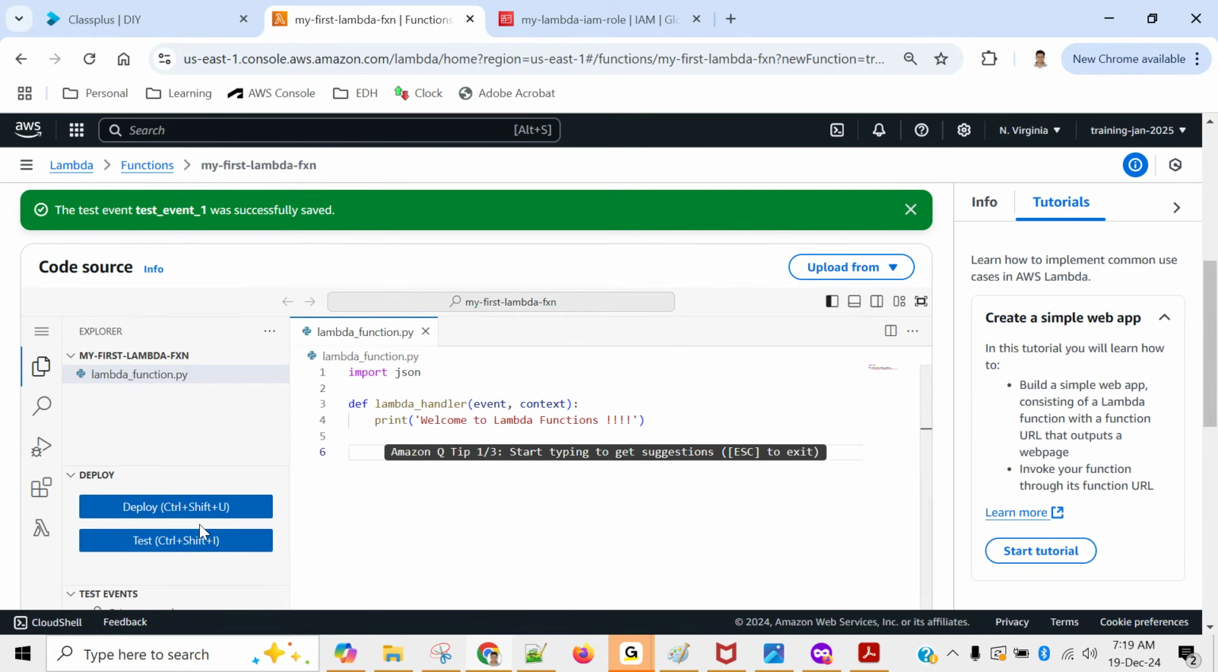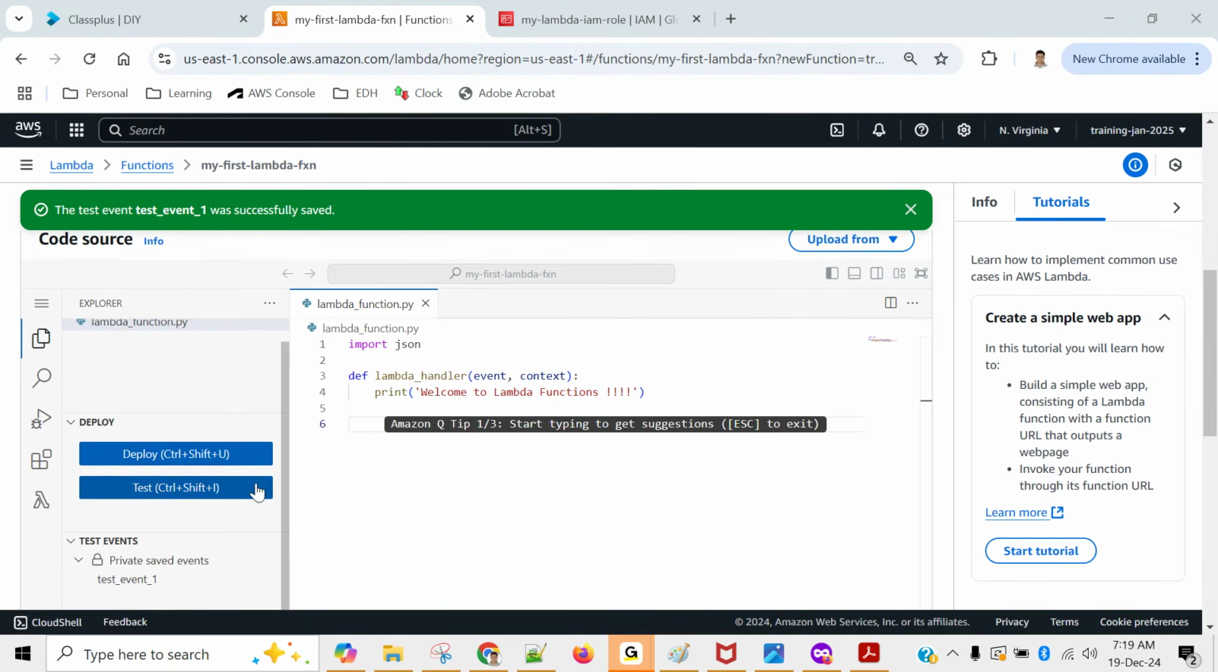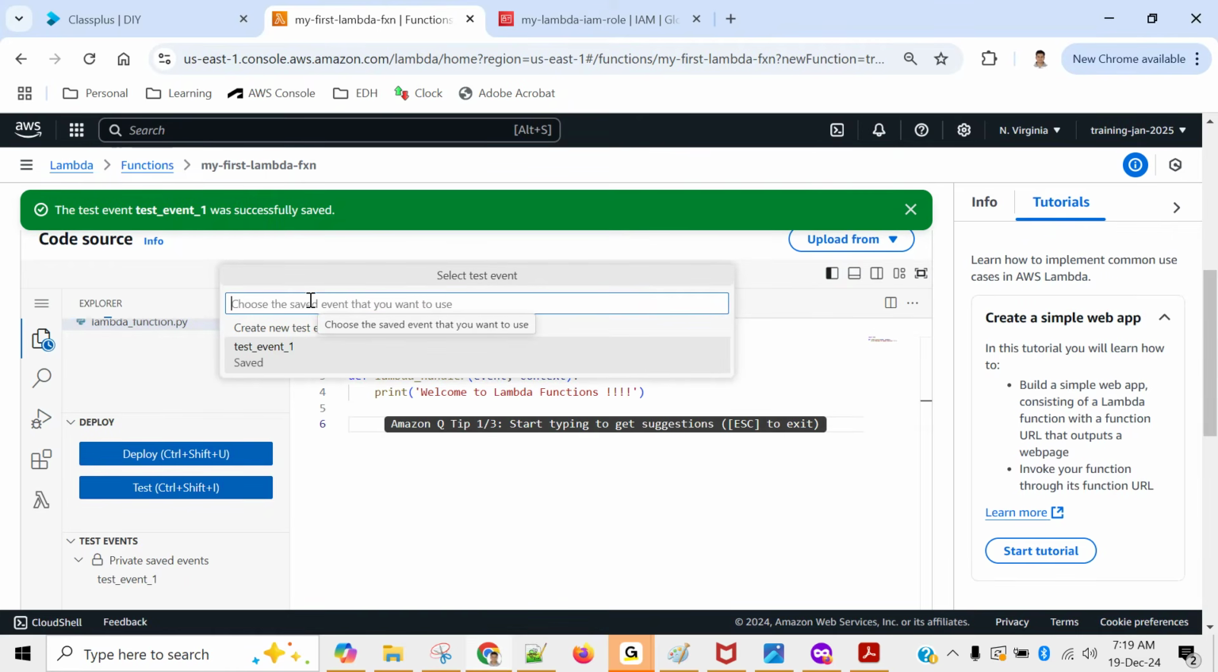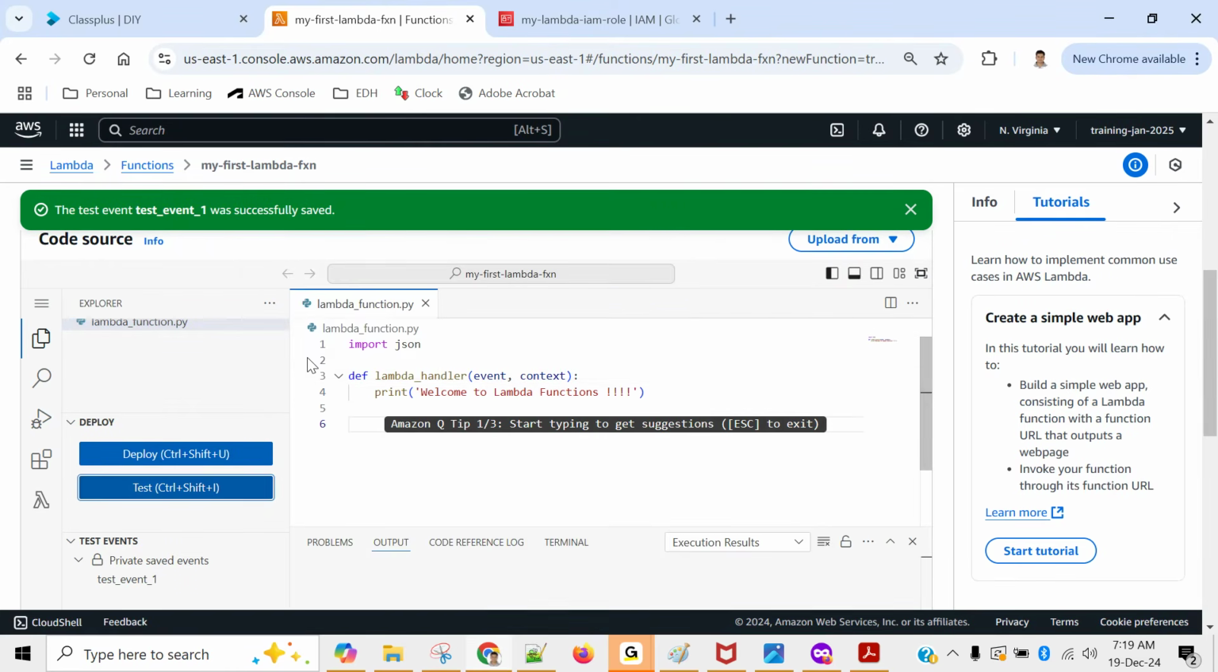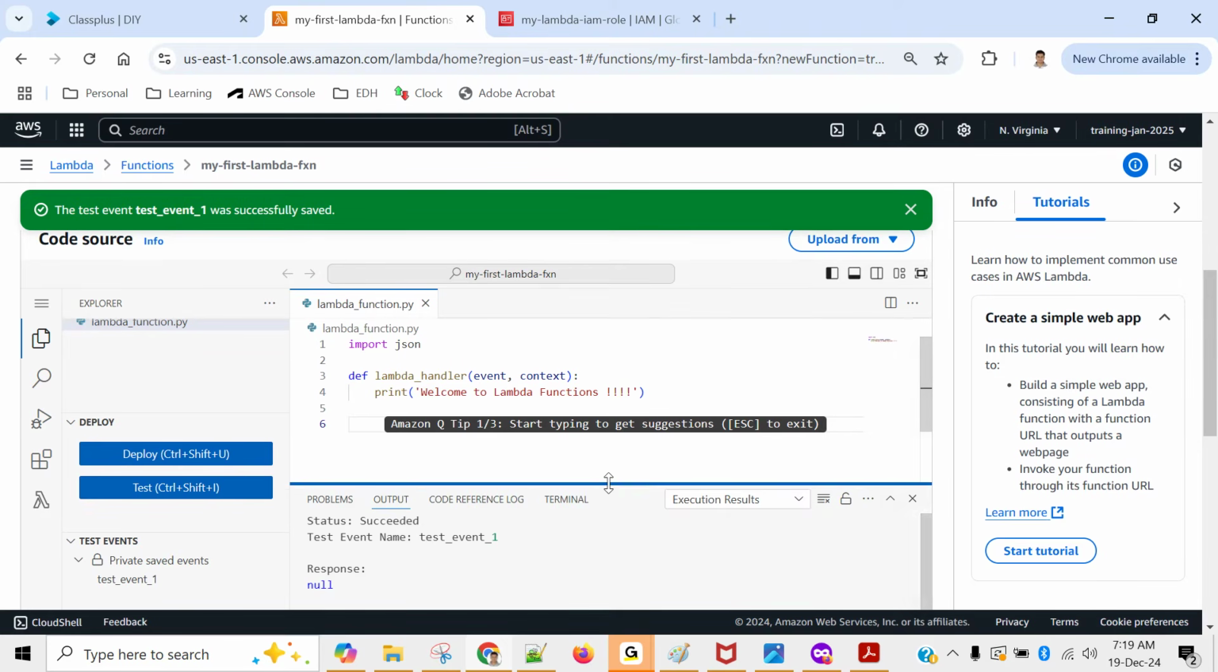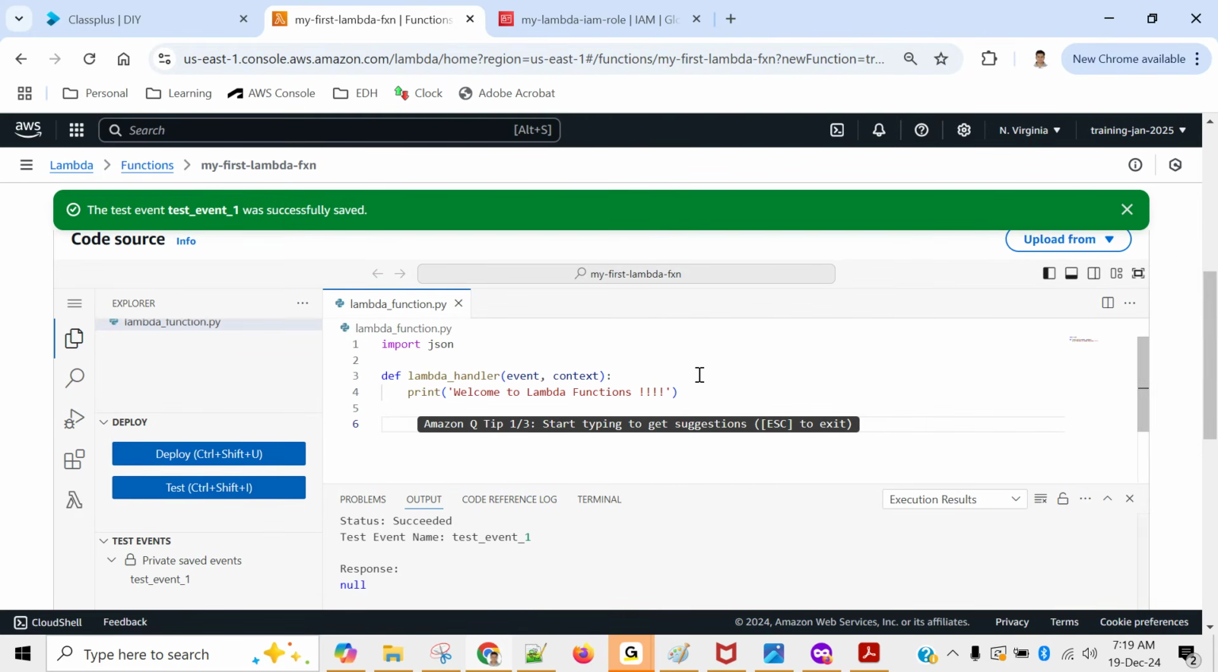And now I will click on test. Click on test, and here you have to select your test event. So we have this test event created. Select this, and it will be running, and you can see down. Okay, so the UI is a little different now. Earlier the output was displayed on the right side, now it's coming down, but that's fine.